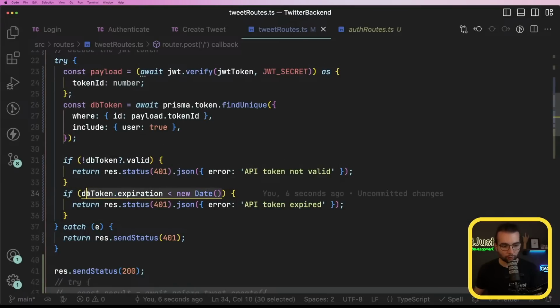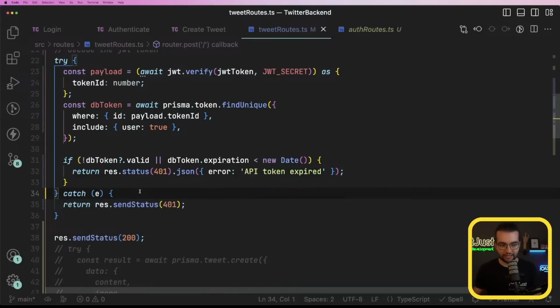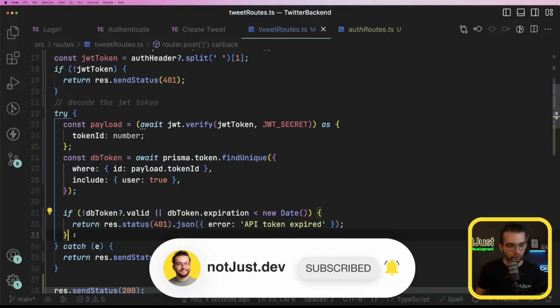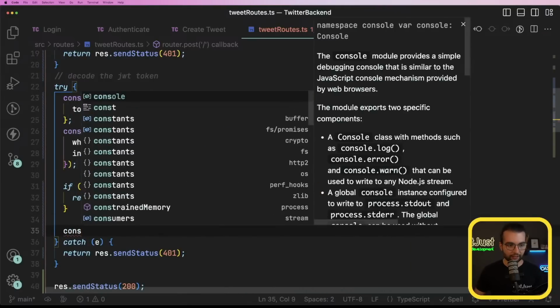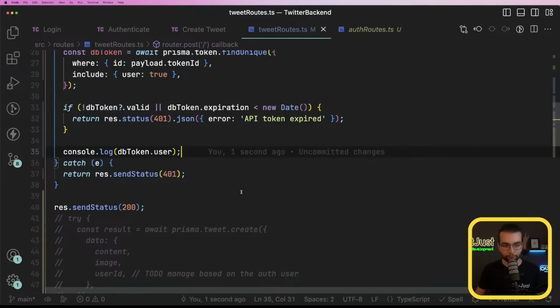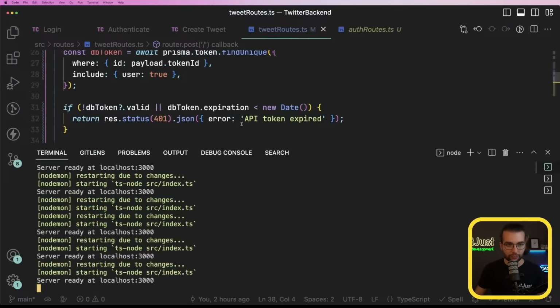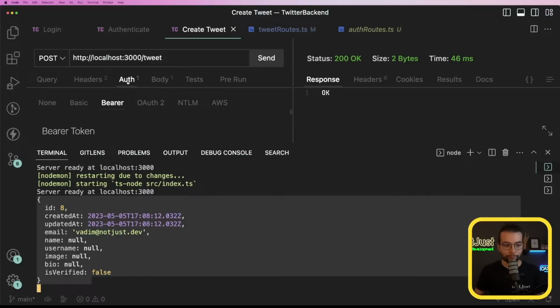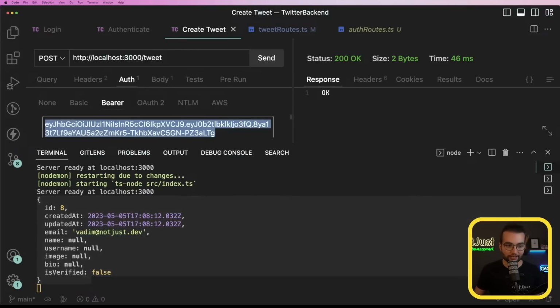We can actually do them together because in both cases, the token should be regenerated by the client. So if API token expired is the error, then the client should make sure to redirect to the authentication screen and start the process again because the user has an expired API token. So what we are interested in here is console log of dbToken.user. This is the thing that we are interested in. So if I do create tweet now, the user is automatically detected based on the token that we send here.